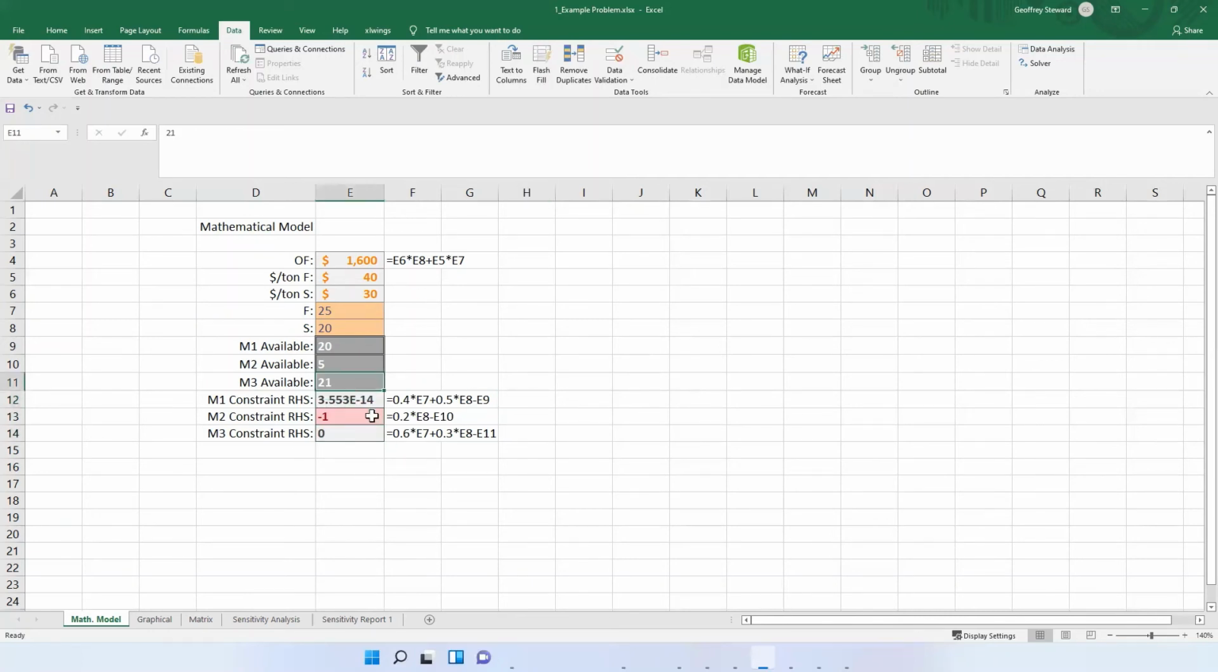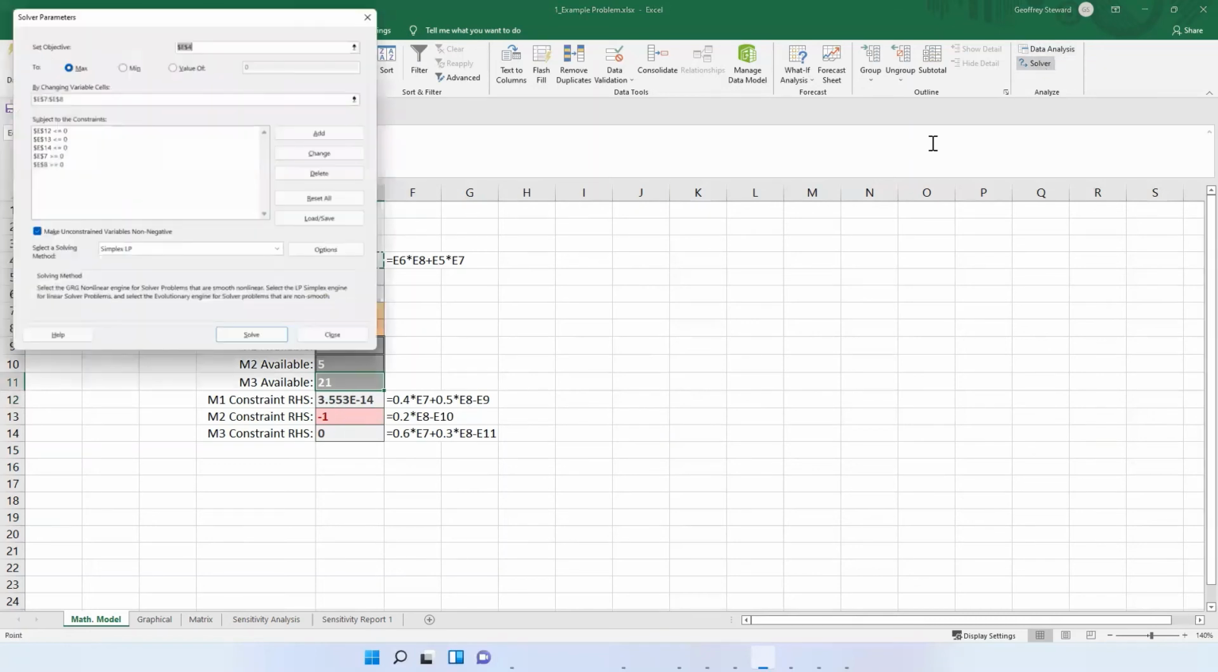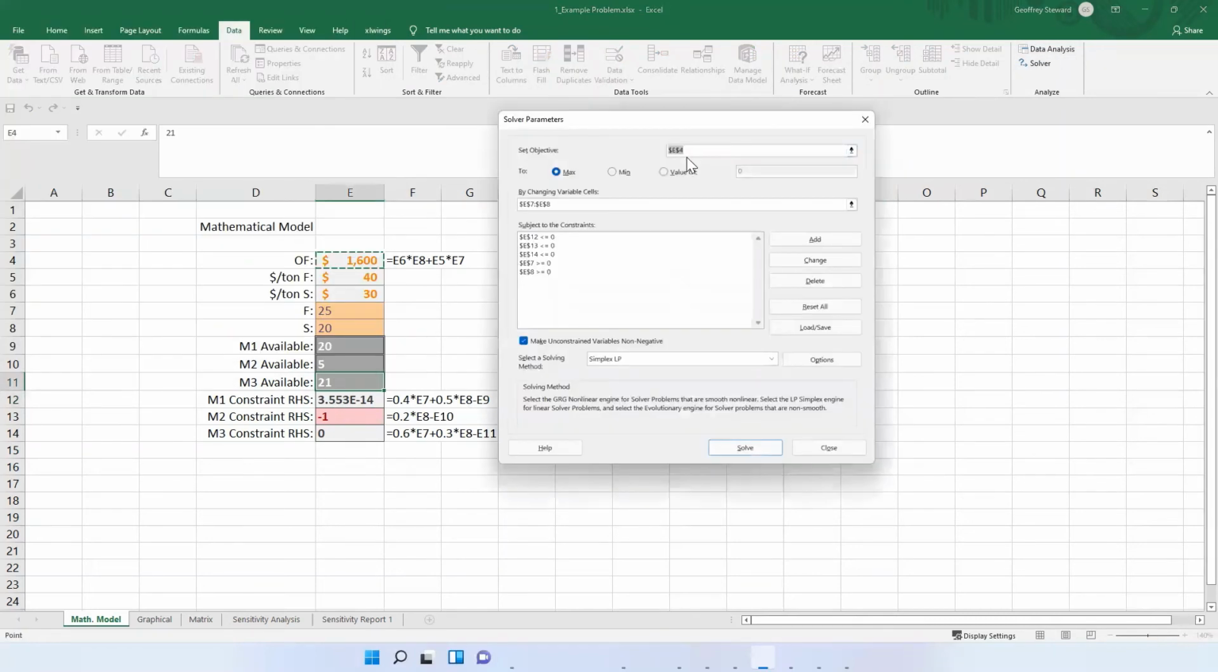And so in order to solve this, once you've set this all up, you go to the solver function, you pick your objective function cell, which here is E4, you select maximization, which is, we know from our opportunity statement, you select the range of cells that represents your decision variables, which here is E7 and E8, so F and S. And then we set up the constraints.